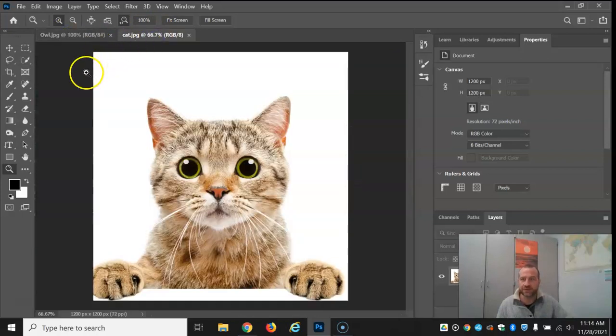First things first, I'm going to use my quick selection tool here to click and drag. Remember, I'm painting across the inside of the image with the quick selection tool. Photoshop is doing the major part of the work here as it's looking for its edges.